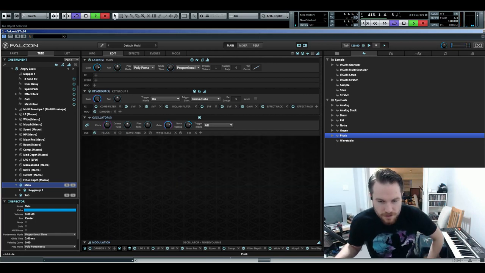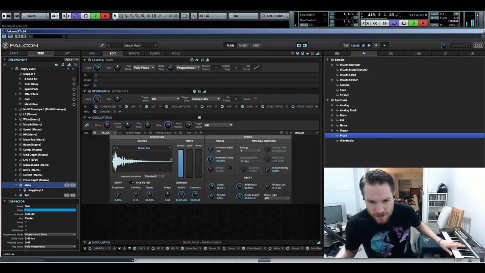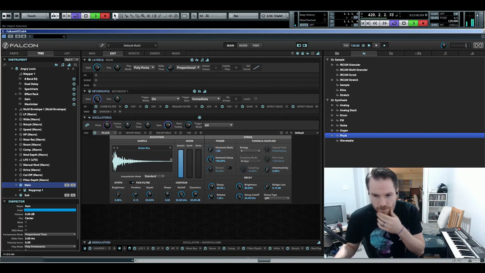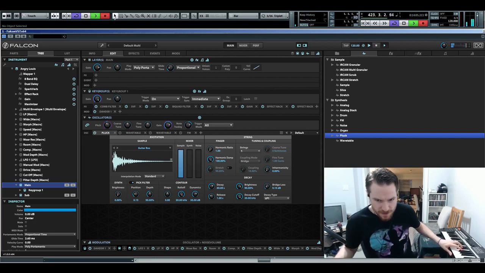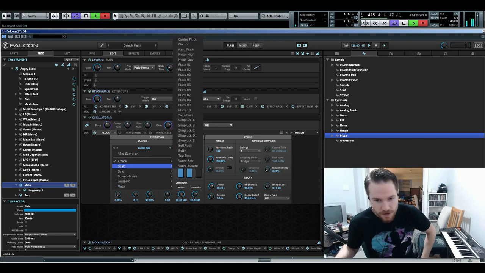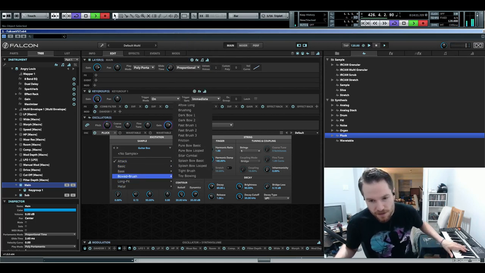Okay. I think it's because I have the dynamics velocity still set to do something, so I kind of have to hammer on it to make it make a sound. Well, anyways, what I want to show you guys is, much like the Wavetable, they've got a bunch of plucks that you can add.